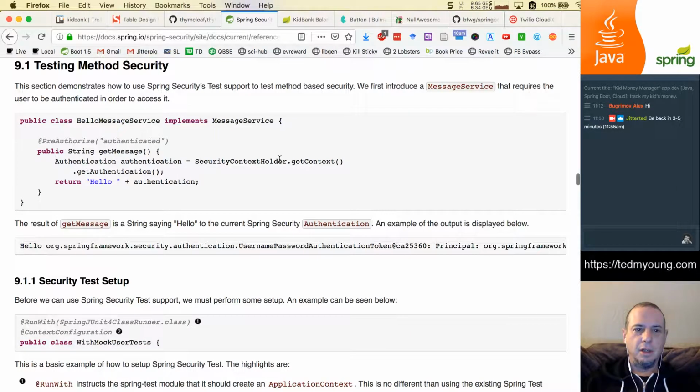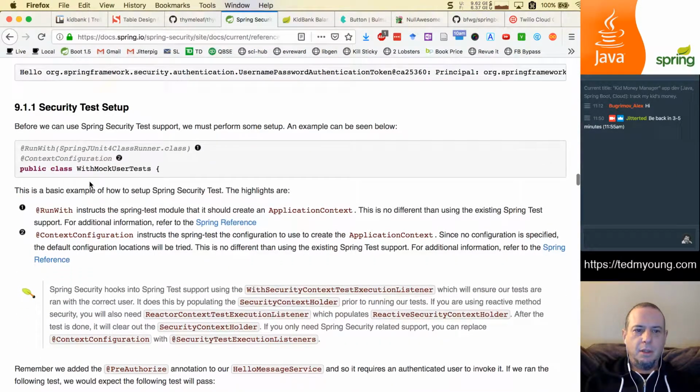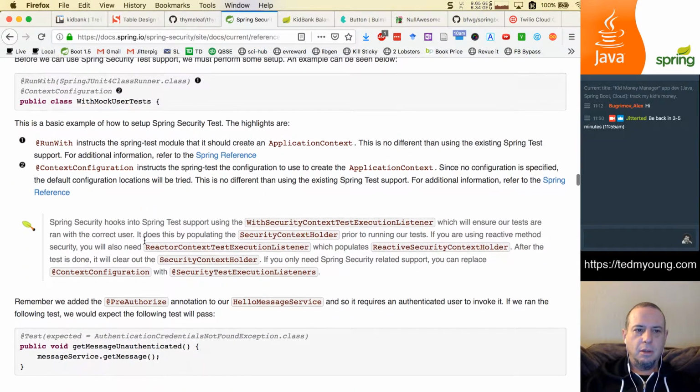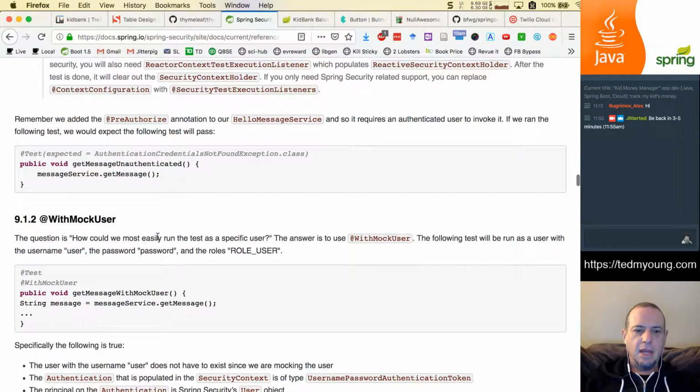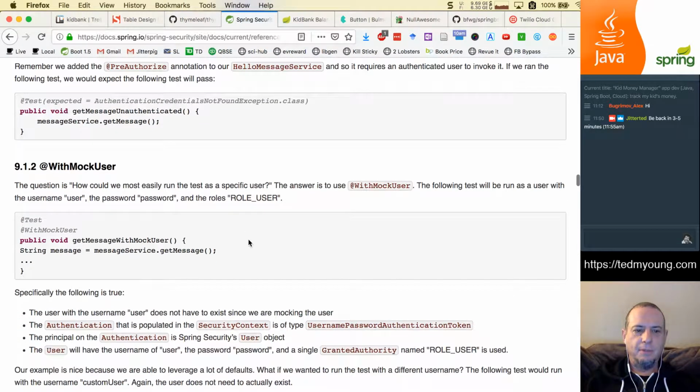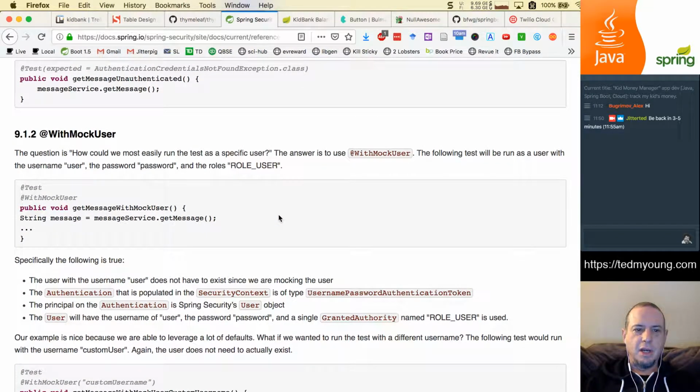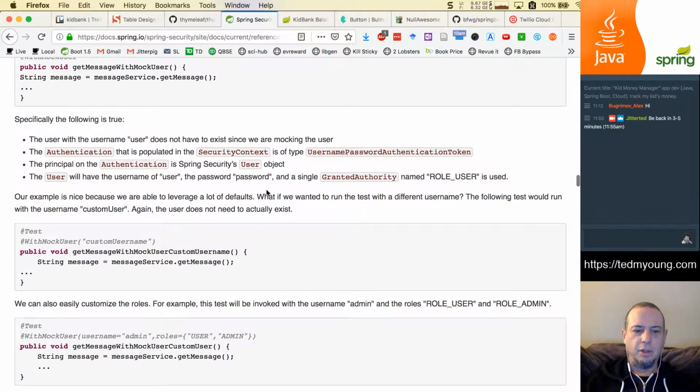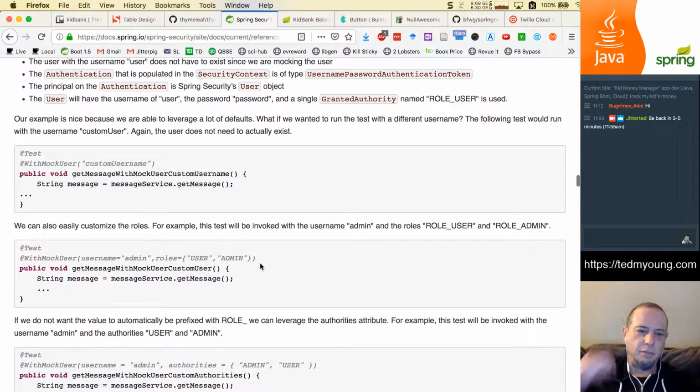So let's go to this part. We've already got that. How could we most easily run as a specific user? But we want to specify not just a mock user, we actually want to specify information about that user. So how do we do that? Looks like we pass those in as these parameters. Cool. So, right, we basically are going to want that.